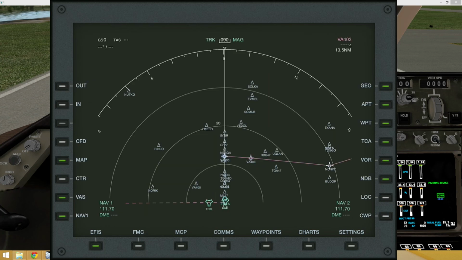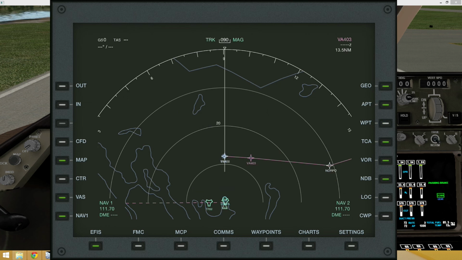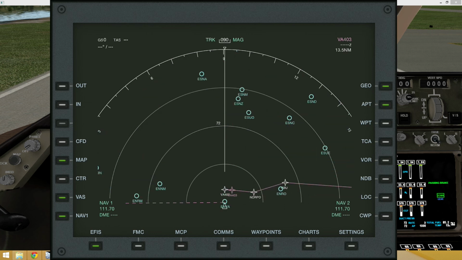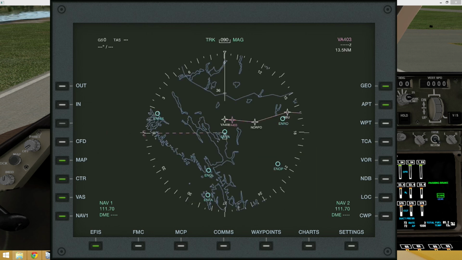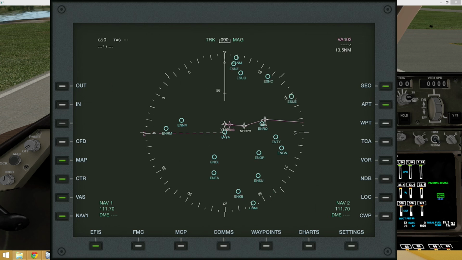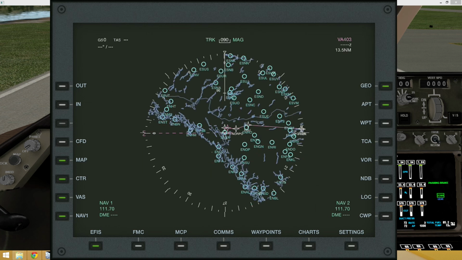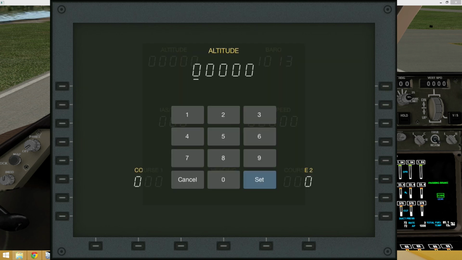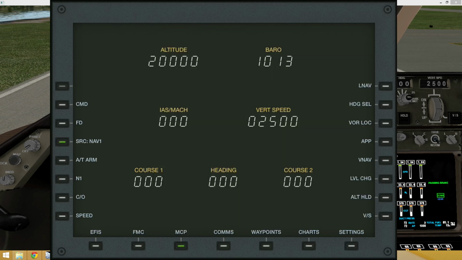If I toggle to show the map really big, and I'll switch off a few things, but won't get bogged down. Here we can see the route which we'll be flying. That's us. That's the route. And that's the destination airport down there. To the right, from here, you can select anything. You can say, okay, I want to cruise at 20,000 feet. Vertical speed will be 2,500 feet per minute.